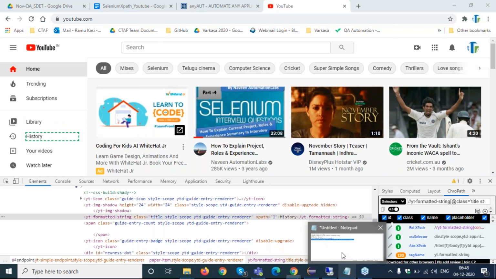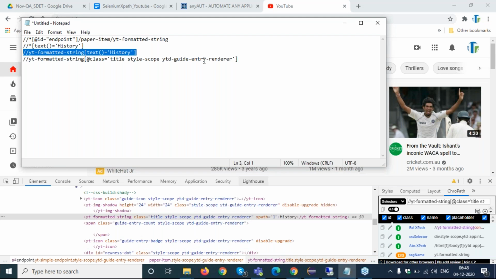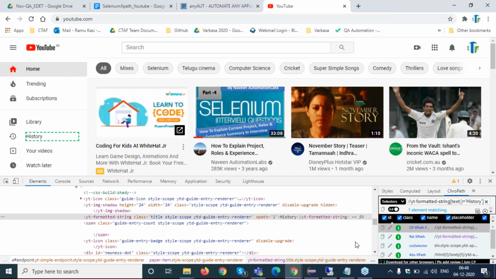So either I can go with this history because this is unique, or I can try to combine both the class and this text value. Why do we have to go with the unique? Because I'm going to perform some action on this element. I'm trying to click this history element text. Only if Selenium is able to identify this particular element uniquely, it can do a click or any other action. If it's having 29 elements, it wouldn't know what to click on. Absolutely, it will immediately fail, saying cannot find the element. So it has to be a one-to-one match.